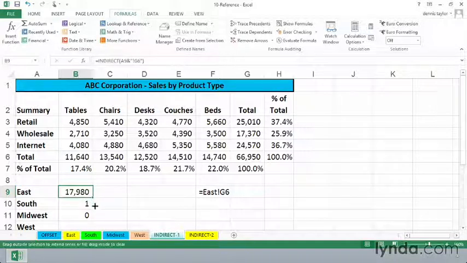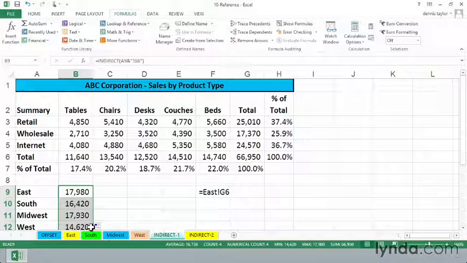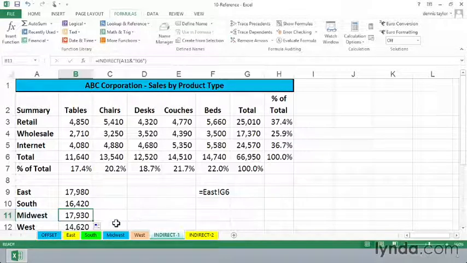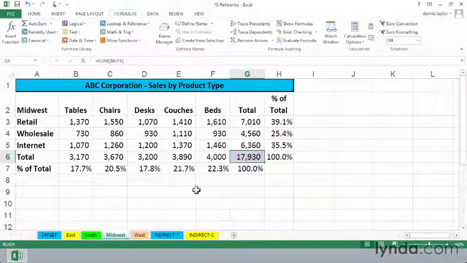And as we drag this downward, we have answers for the other sheets as well. Now, when you look at the formula itself, here's the one for Midwest, for example. We don't know necessarily whether that's accurate. Just a quick look will verify that. We don't see the word Midwest in here, but that is exactly what's occurring. And if we jump over to Midwest, the total, 17,930, there it is.